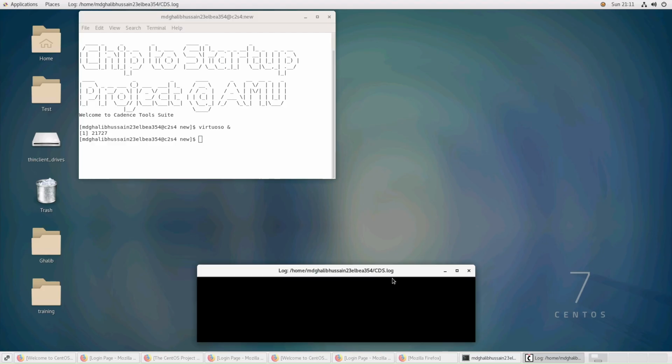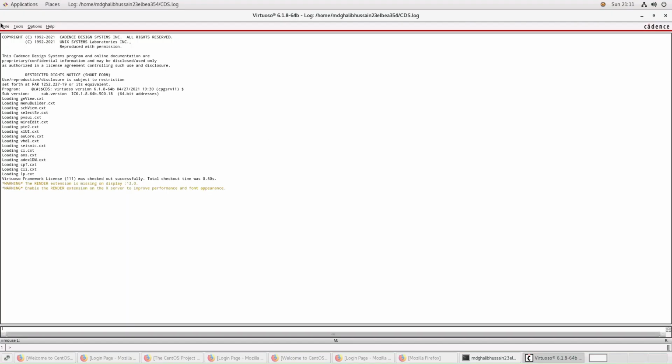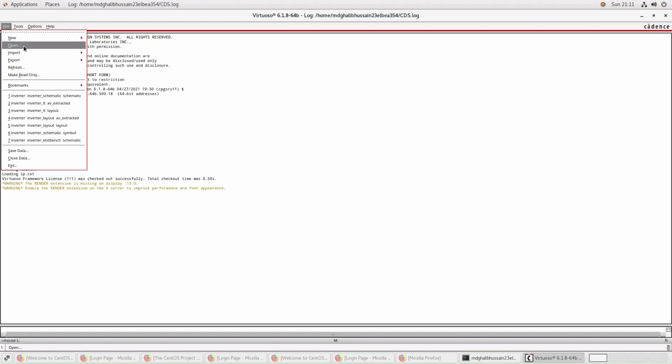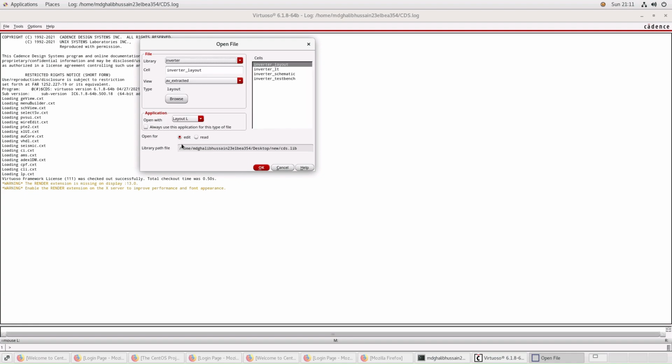Wait for a few seconds, and the log file is open. Expand it. Now, in Cadence I will open the same schematic that we had created in the last video. So I'll go to the same library that I used, the inverter, and then here I'll create a new layout design. So I'll name it.